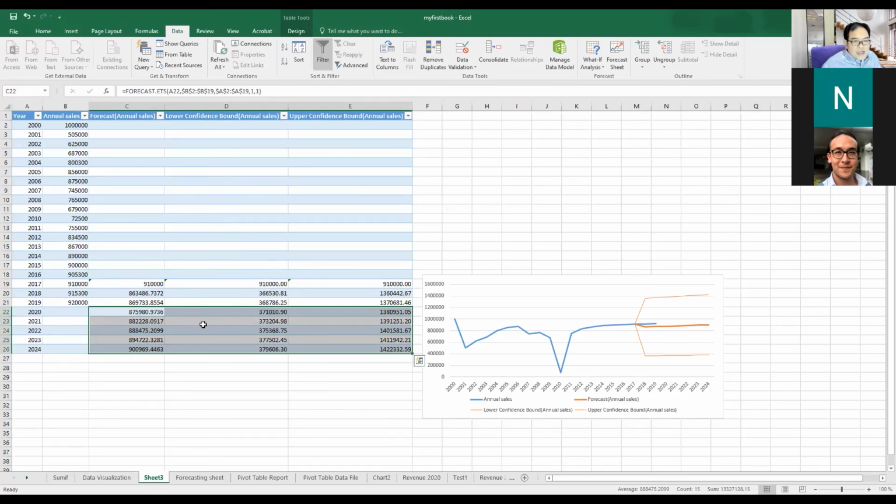So that means for the year 2020, it forecasts that we will have a bit lower annual sales value from $920,000.